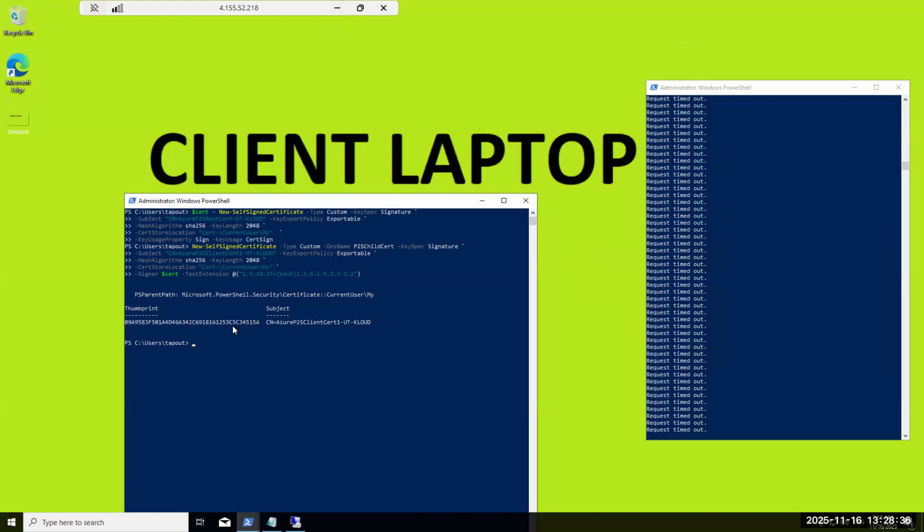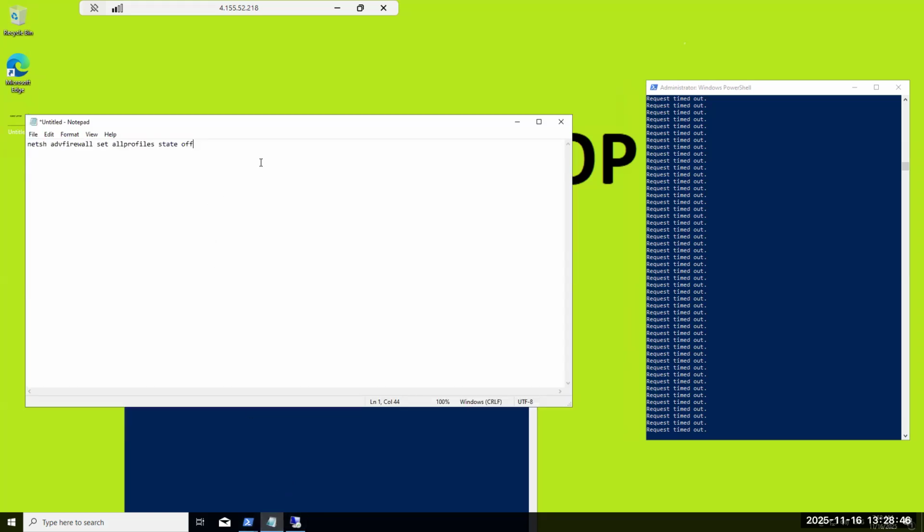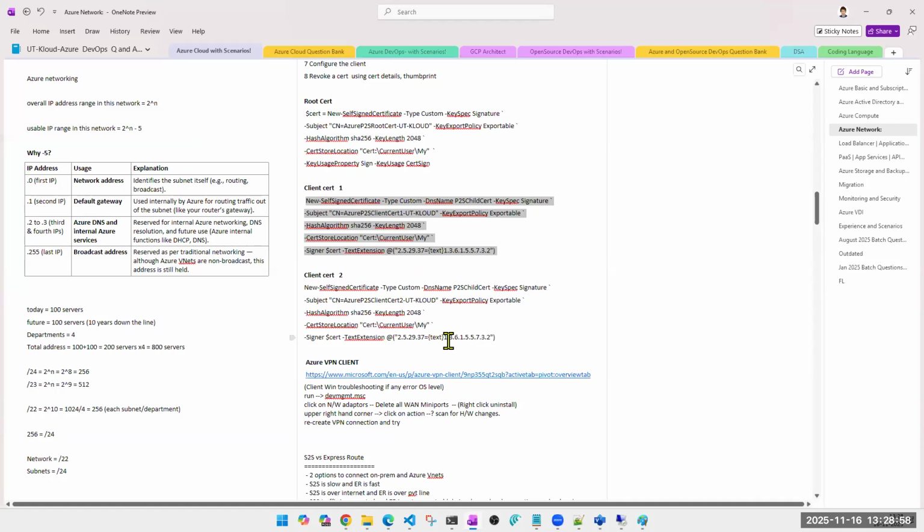This is the thumbprint of this client certificate. I may need the thumbprint in case I want to revoke the access. So I will just make a note of it. This is the thumbprint of the client 1 certificate. I'm creating one more certificate. Just to create 2 of them, and that should be enough.